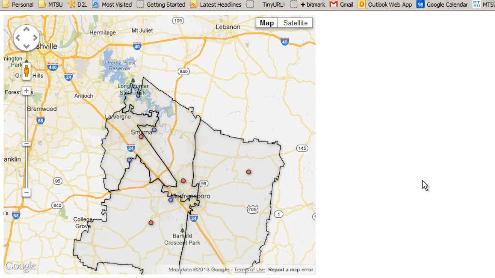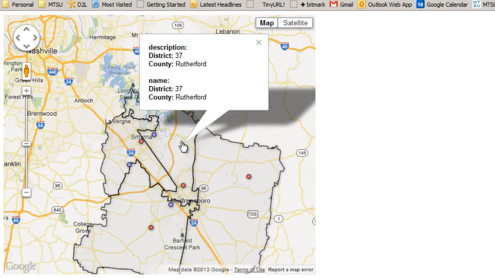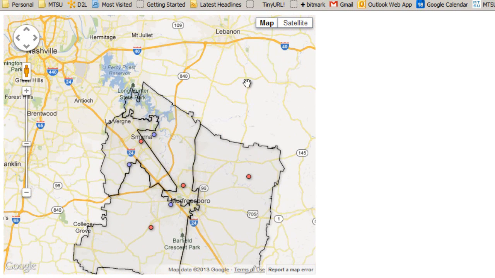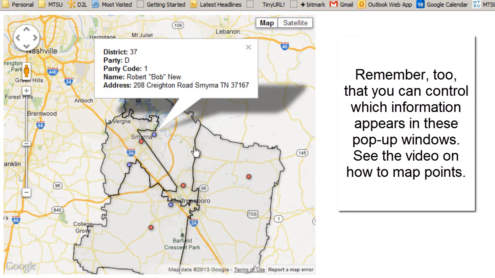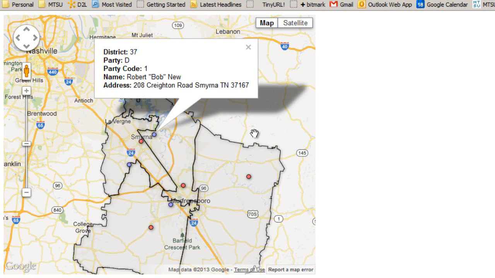I can click on any of the points and information shows up. And I can click on any of the districts and a label should show up here. There we go, indicating what the district is. So if I live somewhere here in District 37, I can quickly see that I have two candidates in my district, a Democrat and a Republican. And if I want to know more about them, I can click on, say, the Democrat link and see that this is Bob New, that he lives up in Smyrna, which is a town a little bit north of Murfreesboro.